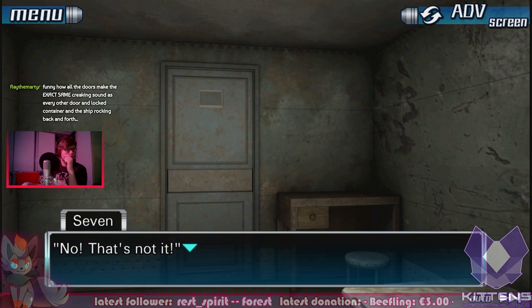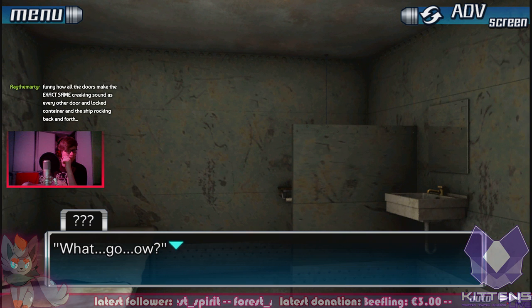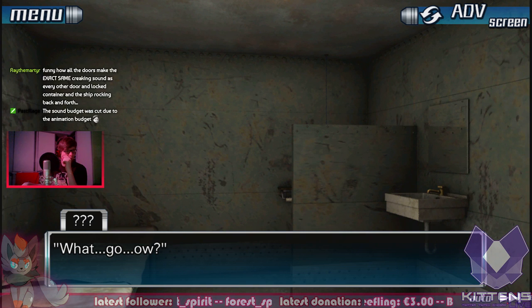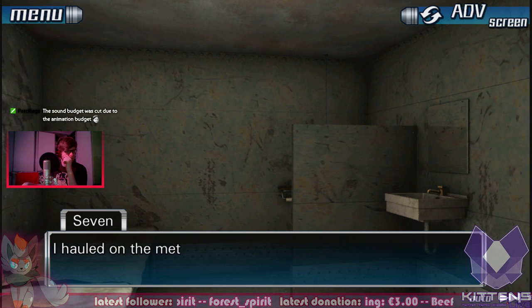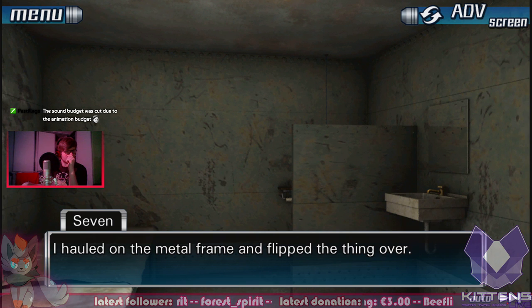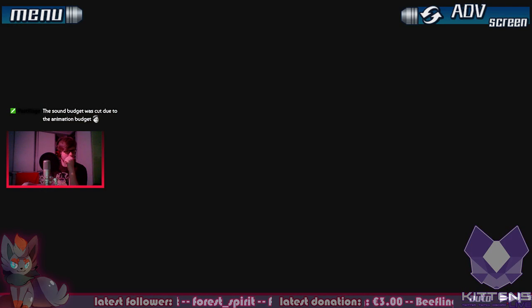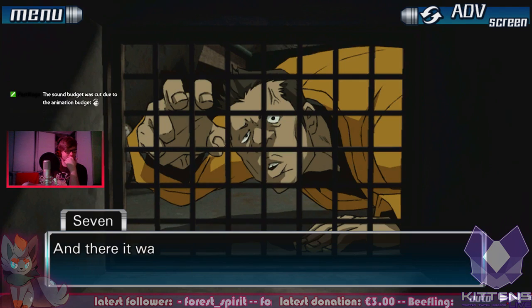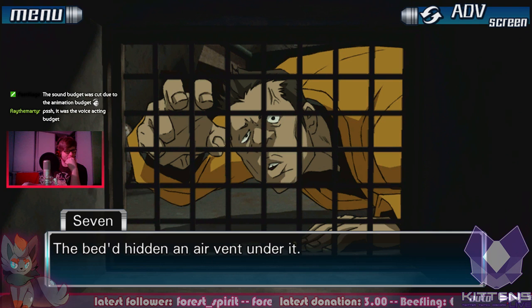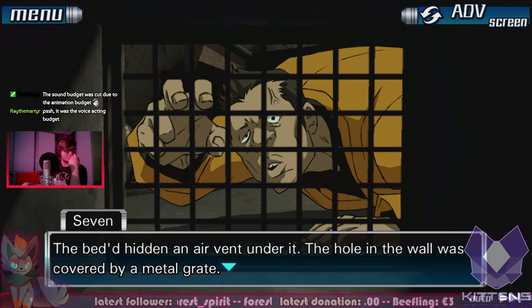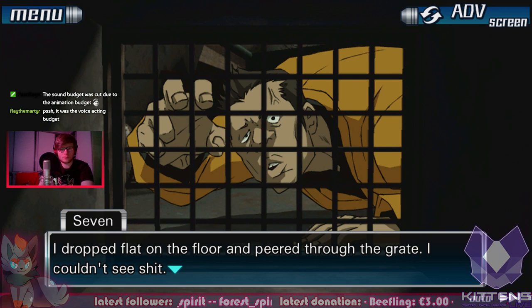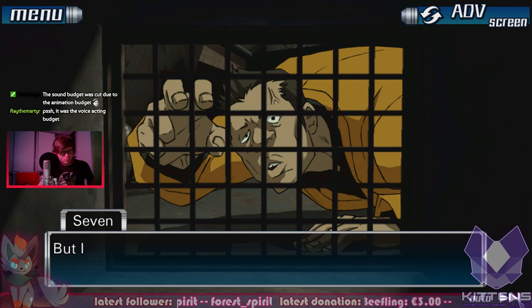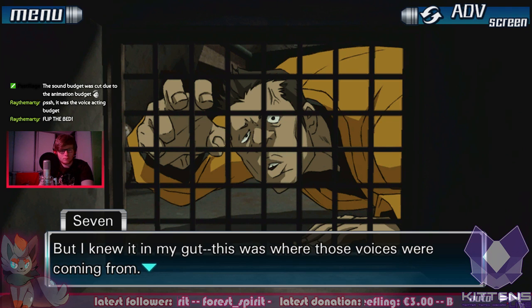No, that's not it. Left. It's coming from under the bed? I hauled on the metal frame and flipped the thing over. And there it was. The bed had hidden an air vent under it. The hole in the wall was covered by a metal grate. I dropped flat on the floor and peered through the grate. I couldn't see shit. But I knew it in my gut. This was where those voices were coming from.